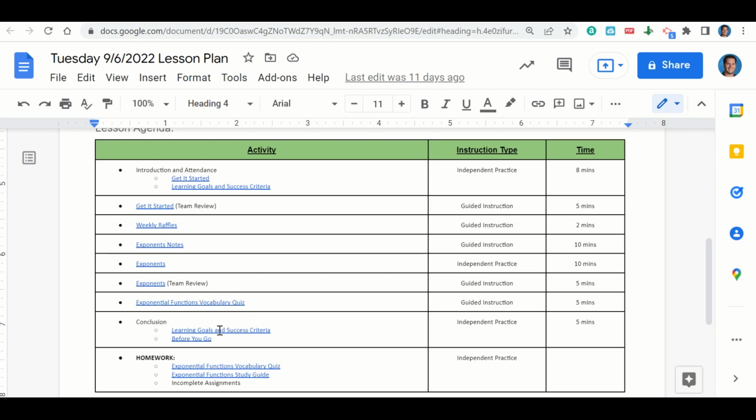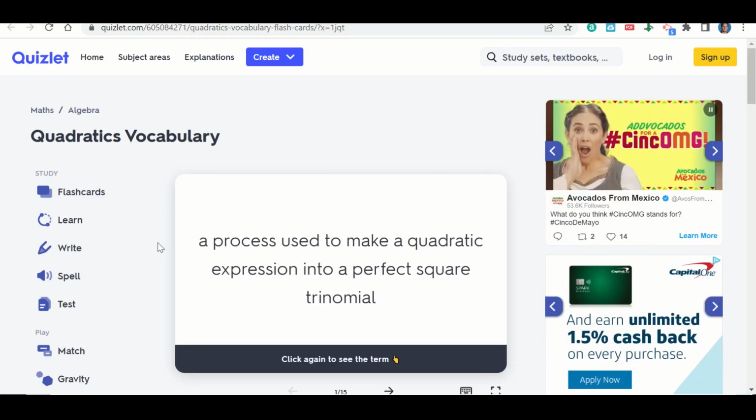At the end of class, we'll go back over our learning goals and success criteria again while you fill out your Before You Go. Your homework for tonight is to complete the Exponential Functions Vocabulary Quiz and to begin working on your Exponential Functions Study Guide, as well as complete any incomplete assignments you may have.